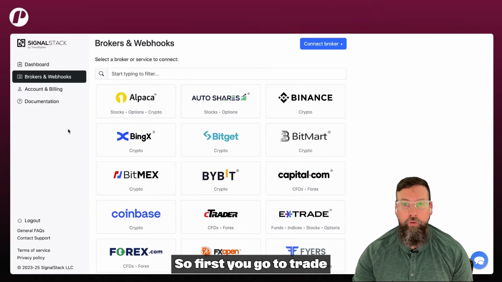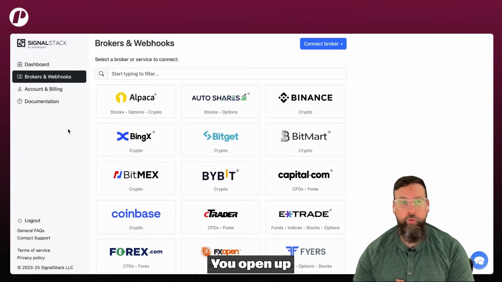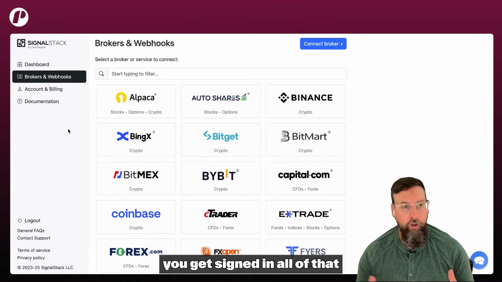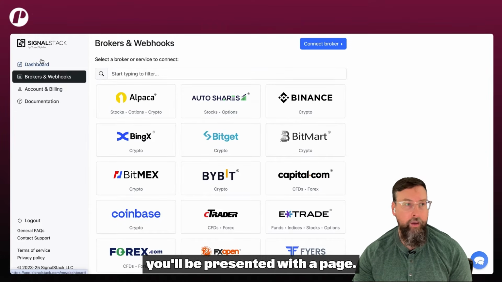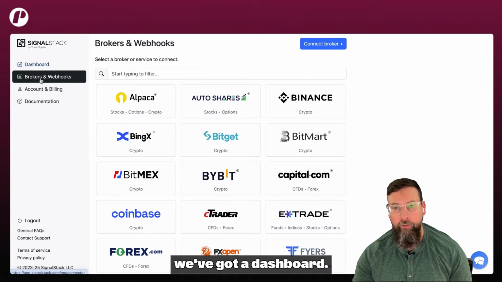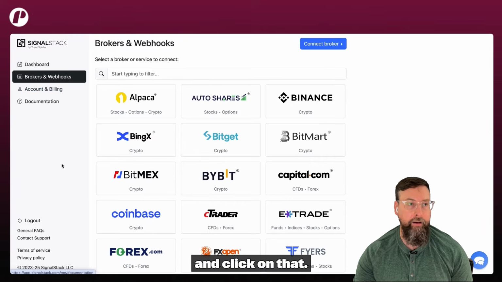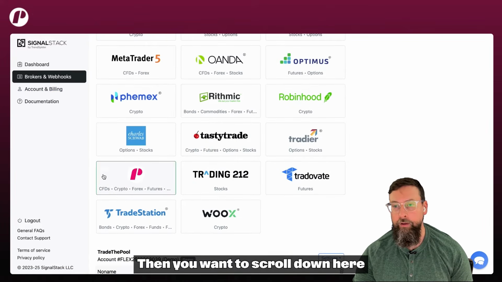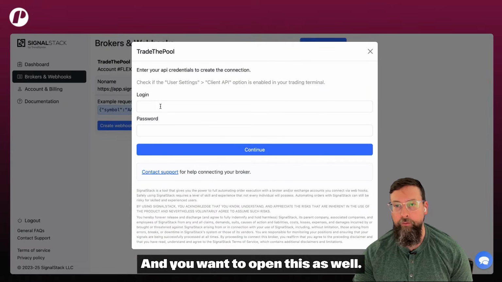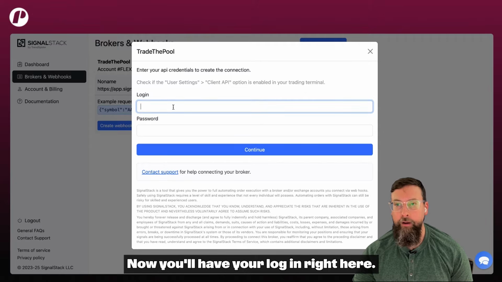So first, you go to SignalStack, you open up your account, you get signed in, all of that. You'll be presented with a page and this sidebar right here where you've got a dashboard, and then you have brokers and webhooks. So you want to find that and click on that. Then you want to scroll down here to where it says Trade the Pool, and you want to open this as well. Now you'll have your login right here.